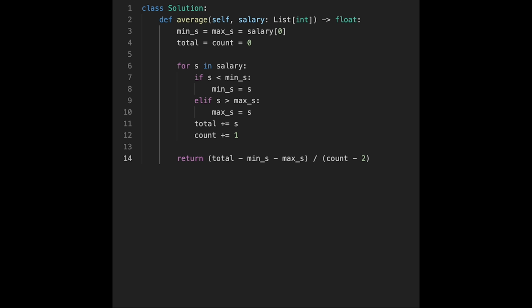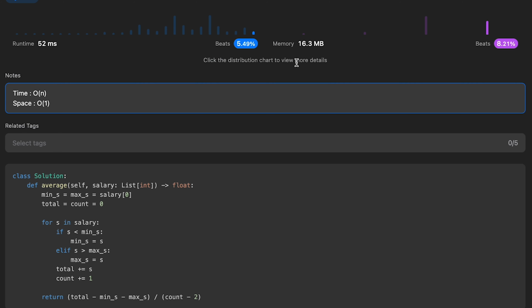Yeah, so let me submit it. Looks good, but it beat 5%. So let me know in the comments below if you beat 80% or 90%. The time complexity of this solution is order of n, because we use a single loop and access each number one by one. And the space complexity is O(1), because we don't use an extra data structure, just the minimum salary, maximum salary, total and count, simple variables. So that's why the space complexity is order of 1.